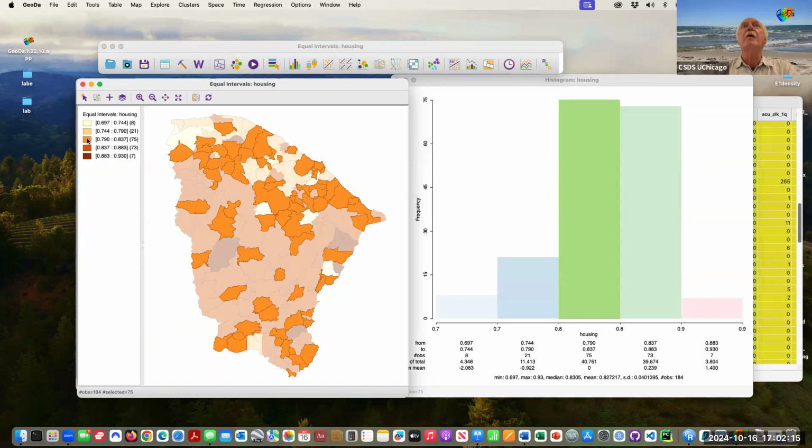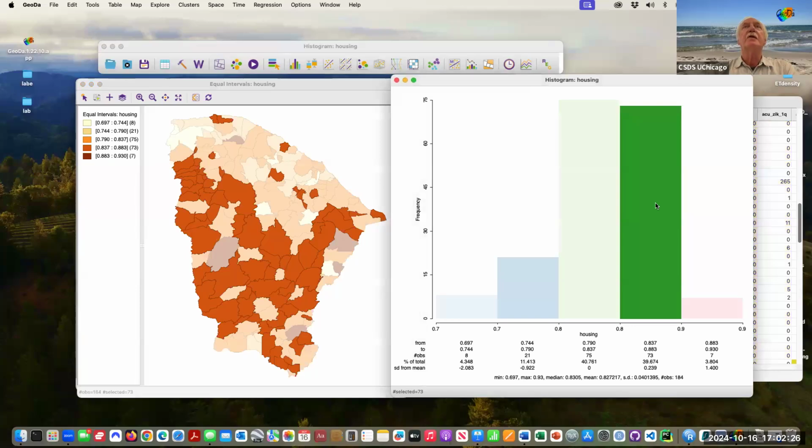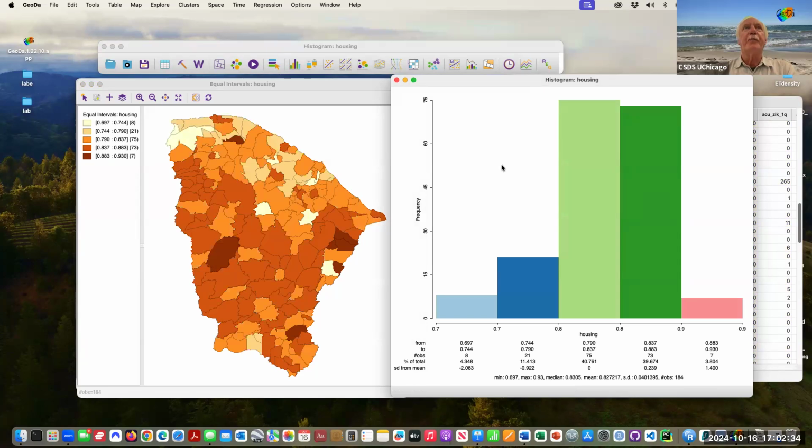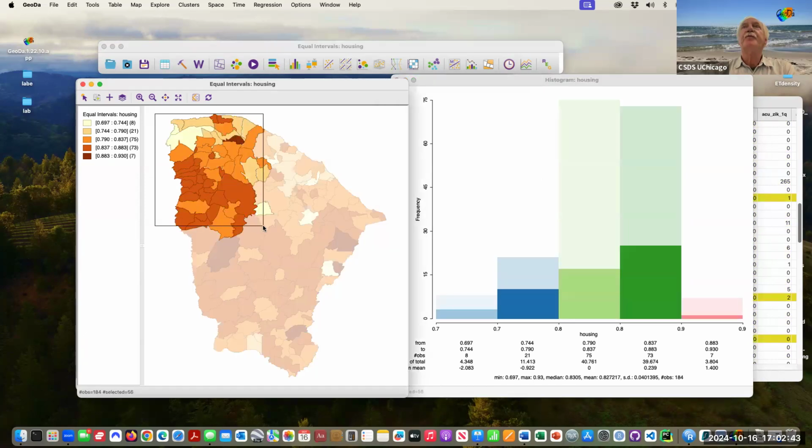It only shows the middle bar. Okay, that's linking. If you go the other direction, you click on a bar in the histogram, it selects the observations in the map. Okay. The dynamic version of linking is called brushing. And in brushing, you select a rectangle. So click down on the map and draw a rectangle.